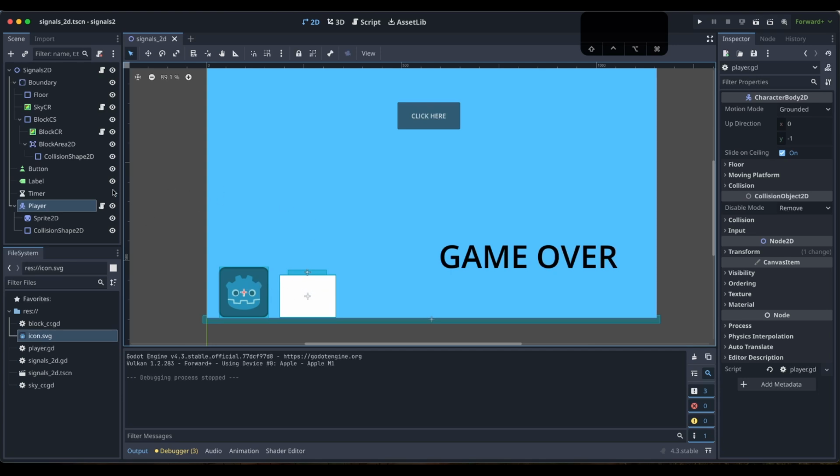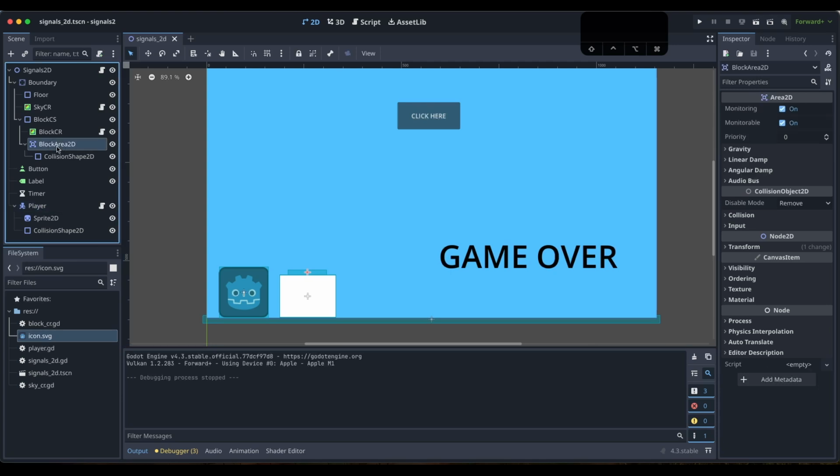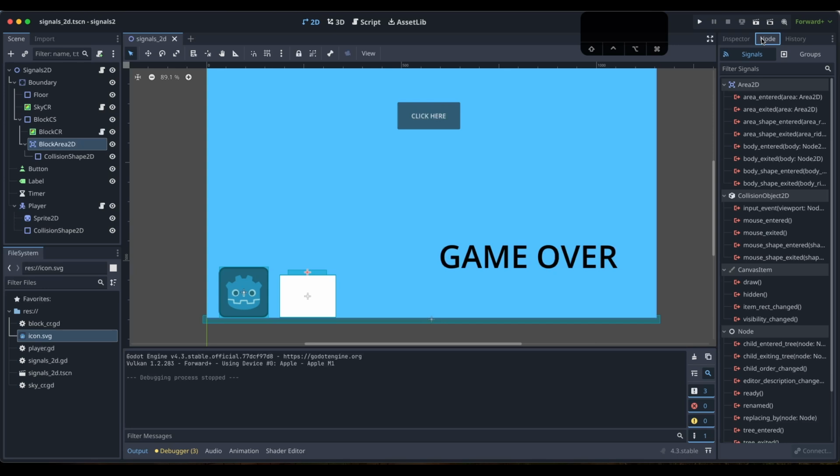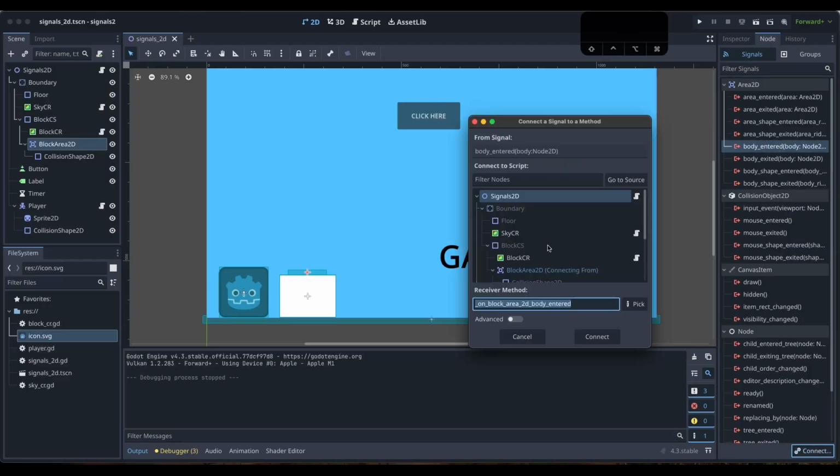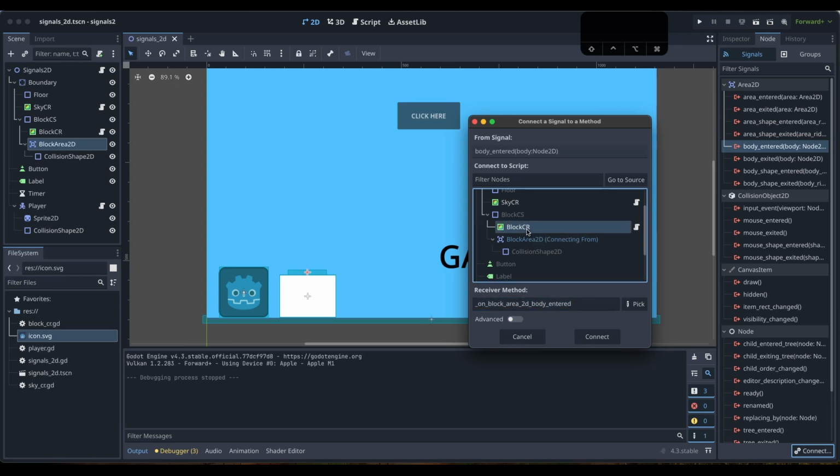So what we're going to do is go to our BlockArea2D, and then next to the inspector, there's a node page which contains all the different signals that are built into Godot that you can connect right away. And so what we want is body_entered. So we look at body_entered and then connect. It's going to give us a list of places. If you notice, the ones that have scripts are available and everything else is grayed out. So we want this body_entered to connect to our BlockCR.